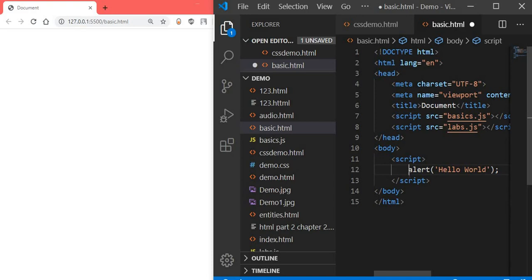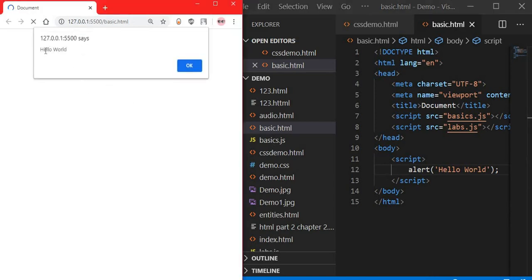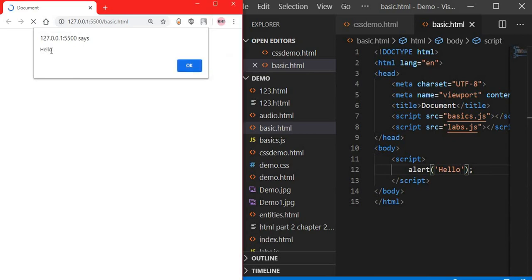So I'm going to press control save and you can see the output, it says hello world. So it shows the output here. This is an alert message. When you click OK, it vanishes, right? So this is alert. If you want to give any other text as well, you can just give hello, control save it, and you can see the output called hello. So this is how you can use alert.